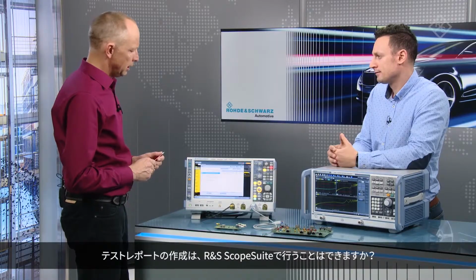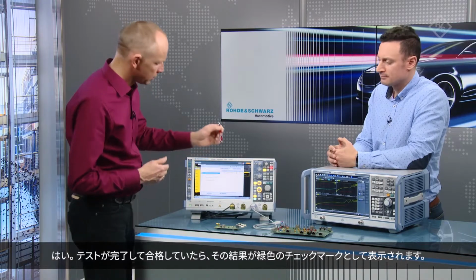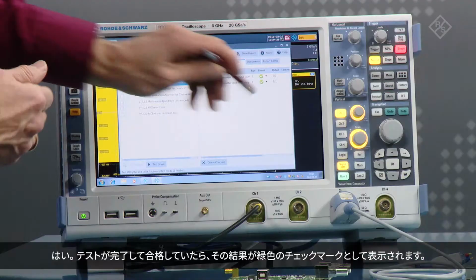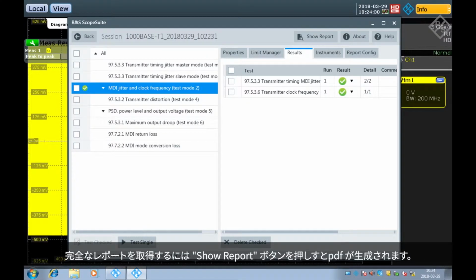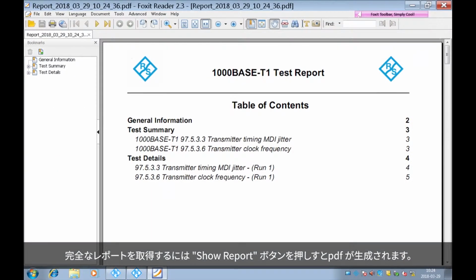And let's say somebody wants to do a test reporting. Can we do this with the scope suite? Yes, you can do that. First of all, once the test is completed, as you see now, you see the result is with a green check mark, so this is passed. And to get a full report, just press the Show Report button, and a PDF is generated.